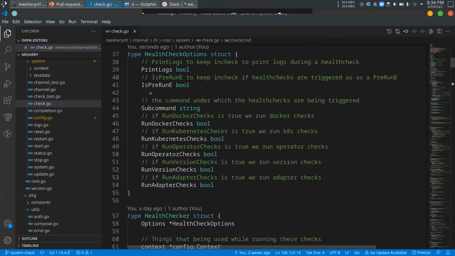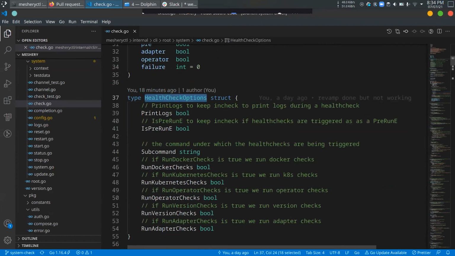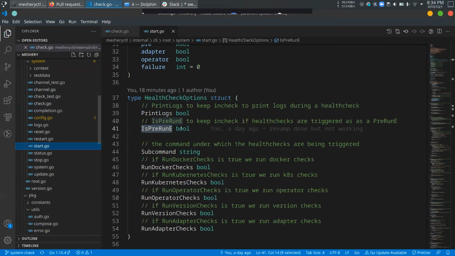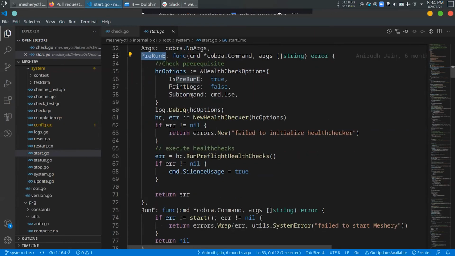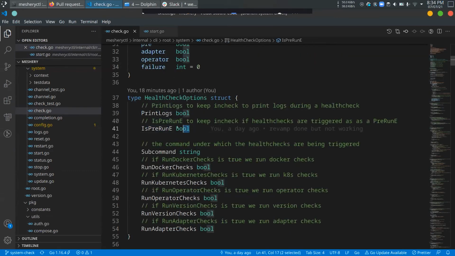Okay, so this is something called health check options, where we have some options to be marked before triggering these health checks. Let's say print logs, if we want to print logs whenever we are triggering these checks. Is this a pre-run? What is pre-run? Let me show you. If you have worked with Cobra commands, there is always a pre-run with each of these commands. And if we are triggering these health checks from this pre-run, then we have to mark this as true.